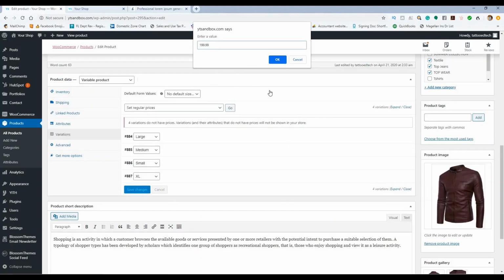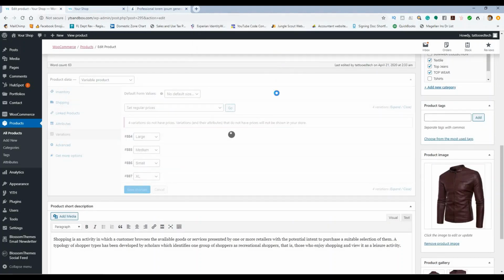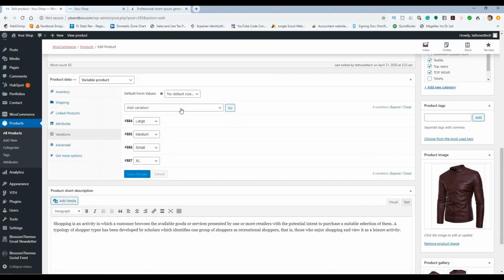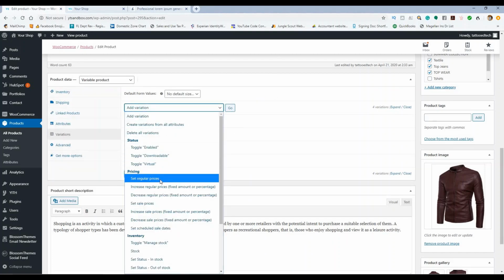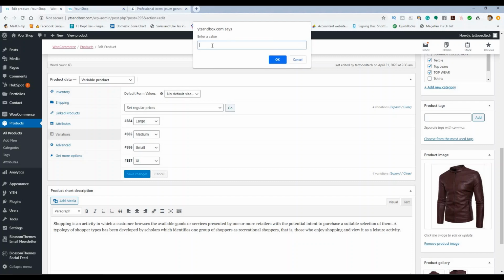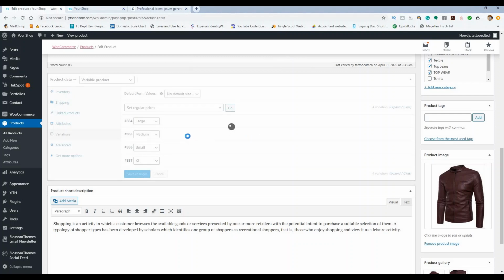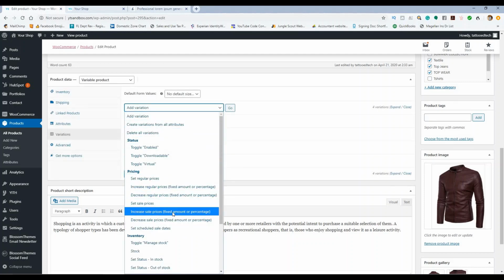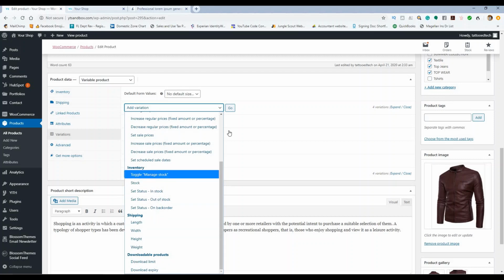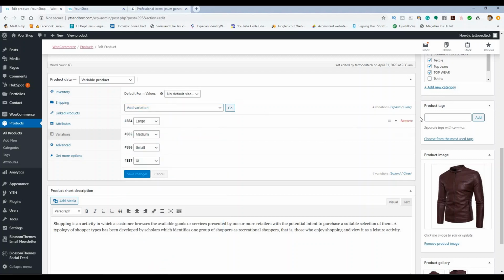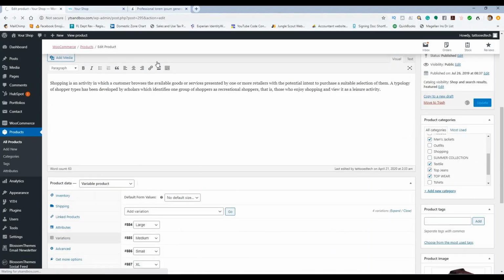So as you can see, I came back in here. I just forgot to add the price. So you just add variation, set regular price, go. All right, and again for the sales price, you go and create another variation from the dropdown and click set sales price. There's other things you can do in here as well. I'm not going to get into all that. All right, so let's update that.